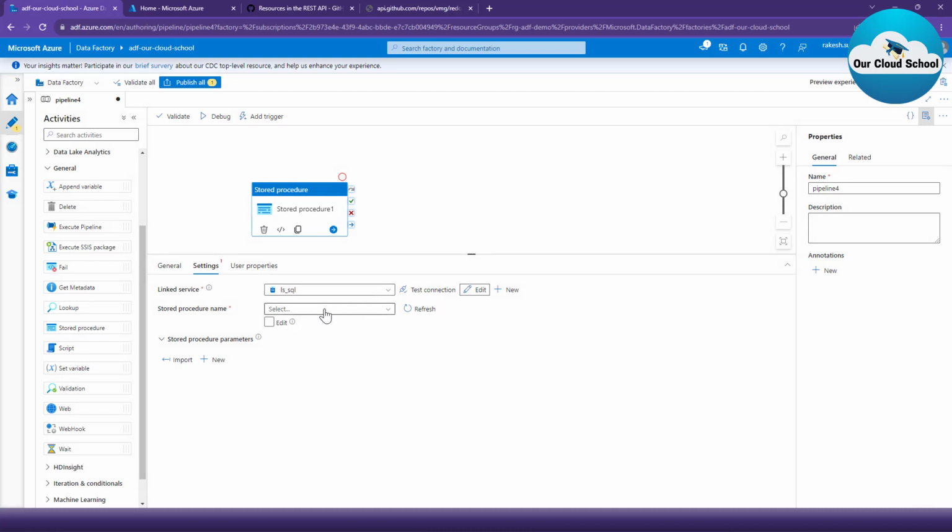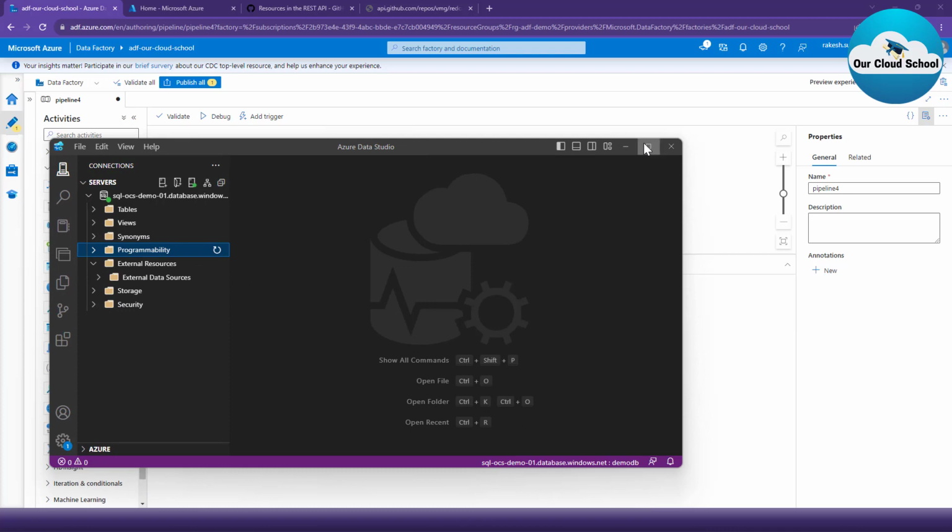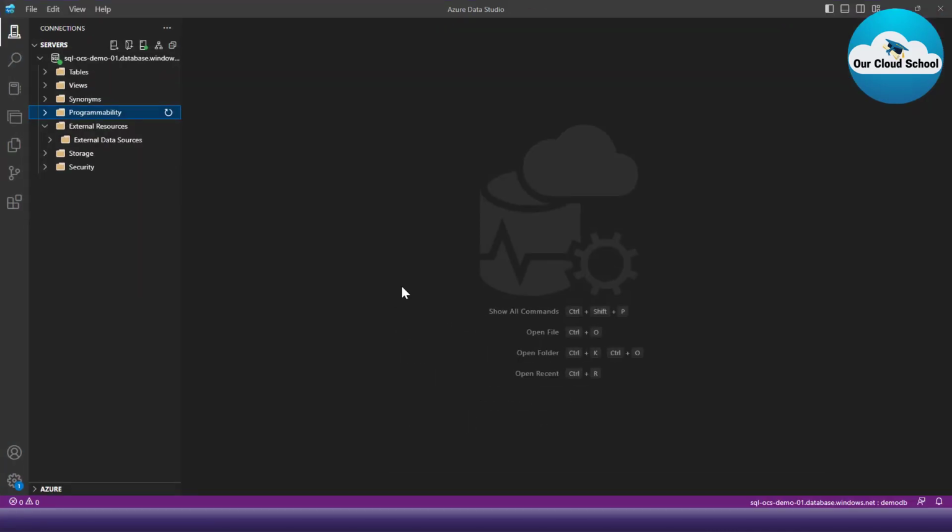Next, the stored procedure name. As the linked service is connecting to my database, it will try to figure out all the stored procedure names which the database has. Just to show you what stored procedures our database has, I will open my database instance, which I have opened here in Azure Data Studio.